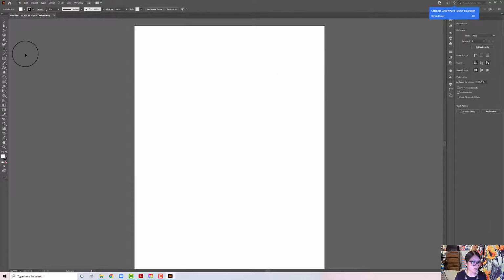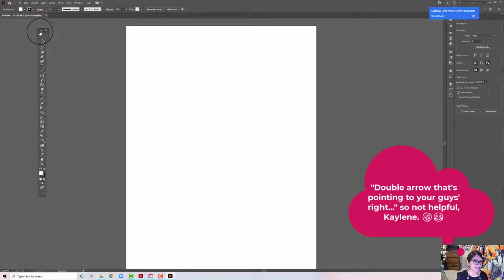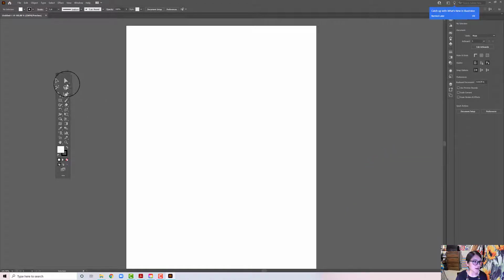The next thing I want you all to do is go over here and grab your toolbar and click anywhere. It's very hard to see this dark section of the toolbar. Grab it and pull it off the dock. And this is kind of crazy. I feel like it's a little too long, so I want you all to go over here and click this double arrow that's pointing to your guys' right. So click it so it kind of makes it small and more easily manageable. We're not going to explore the tools in this video, but we will explore it in the next video.